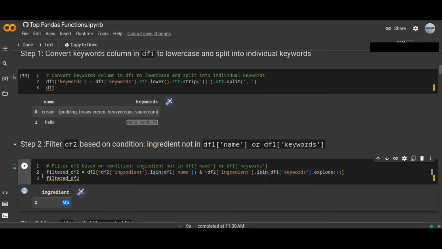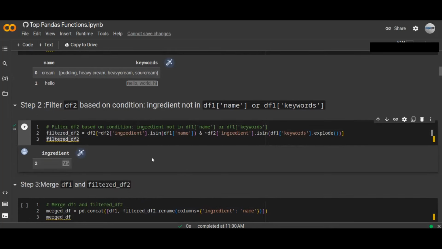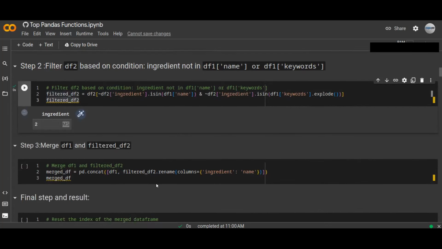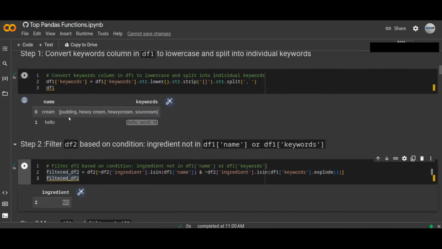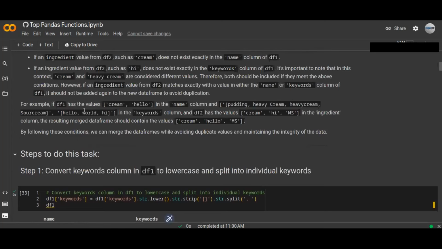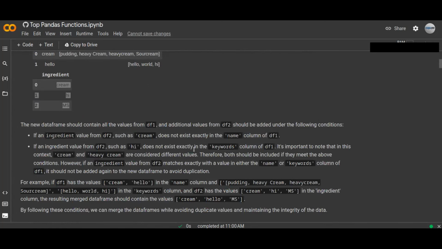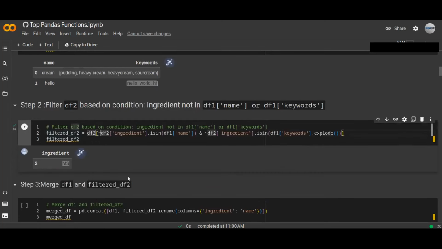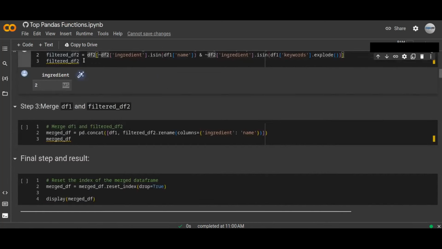obtained from data frame 2, because based on the conditions of data frame 1, ms is not in data frame 1. All duplicate values are avoided from data frame 2. I can now merge together because there is no duplicate in data frame 2, and all the values in data frame 1 must exist according to the tasks I just mentioned here. Okay. Now I just merge together the filtered data frame 2 and data frame 1. I can use concat and rename the column ingredient into name in data frame 2.